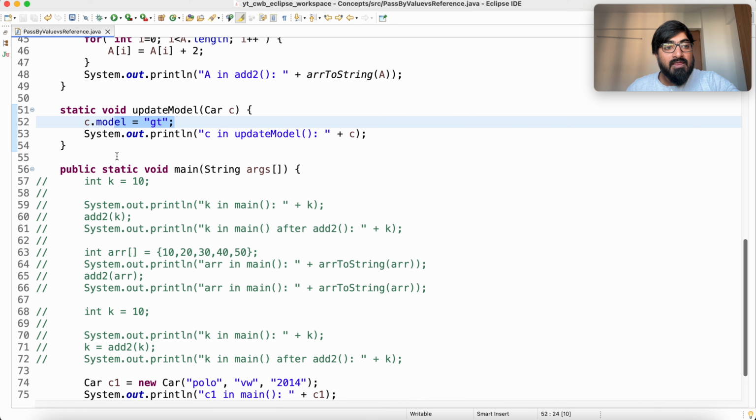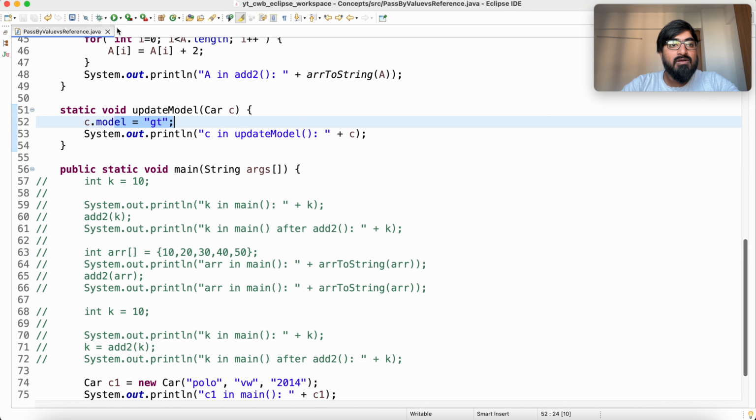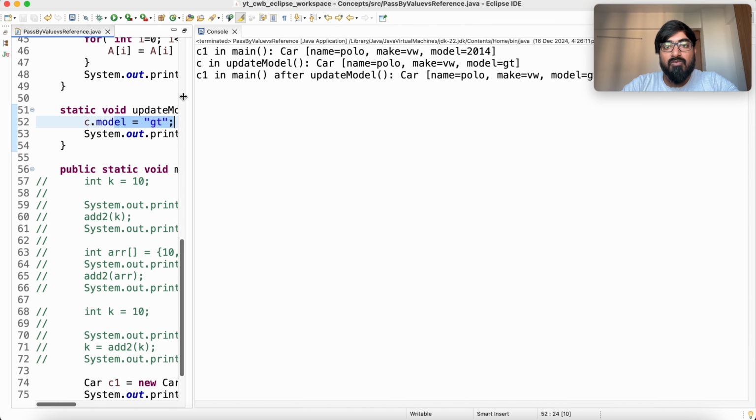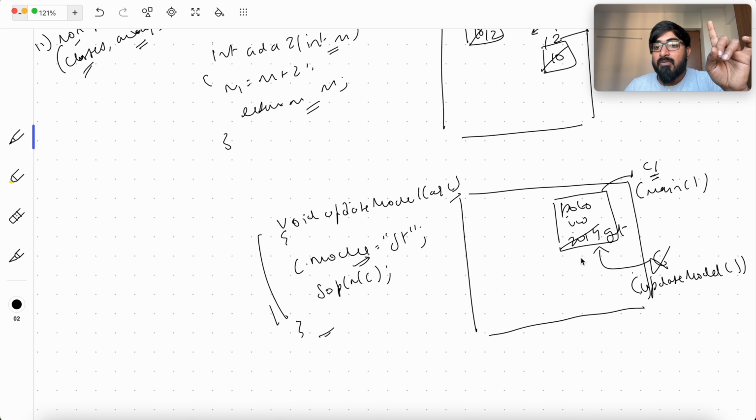Okay, and then I print, so I get Polo Volkswagen GT, which is my second output. When I return from the function after printing, all local variables are lost. So this variable is lost, but this memory is not collected because this is still accessible by C1 in main, and the garbage collector will only collect memory if it is no more accessible by any variable. So when you get back to main, this C1 is pointing to this object, which is Polo Volkswagen GT.